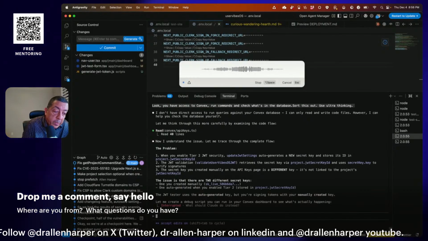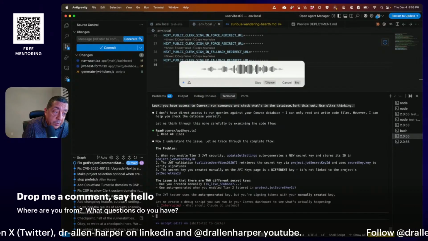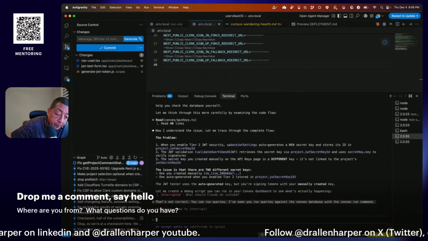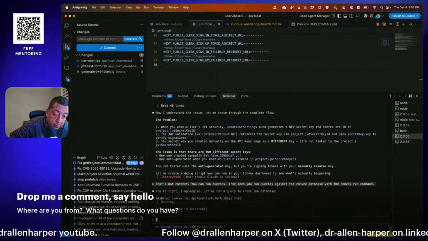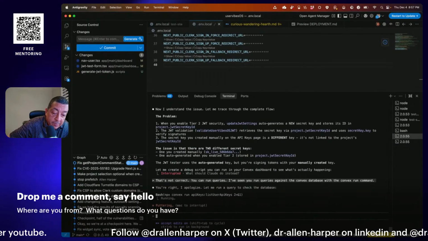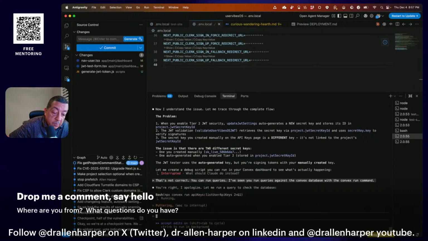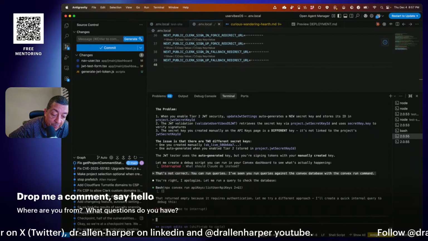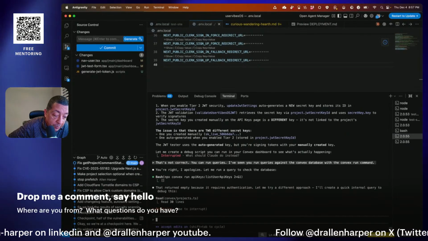That's not correct. You can run queries. I've seen you run queries against the Convex database with the Convex run command. So now it's apologizing and running the query like I told it to. Now it's going to get it wrong, and then it's going to have to figure out how to run the query. Okay, let me try a different approach.